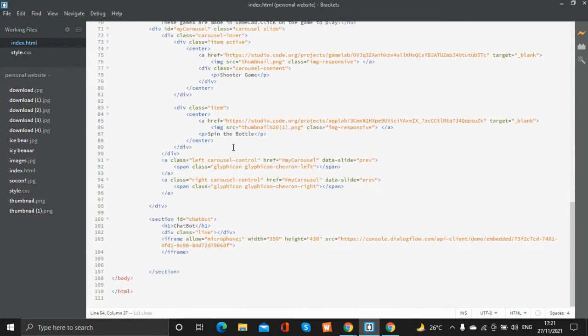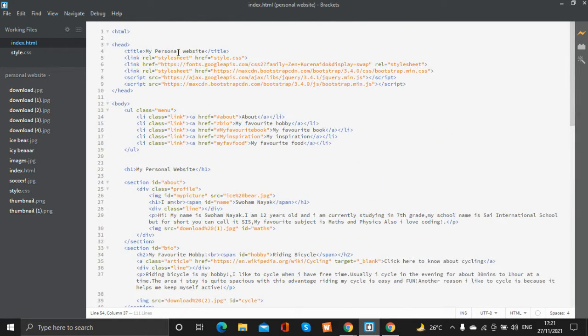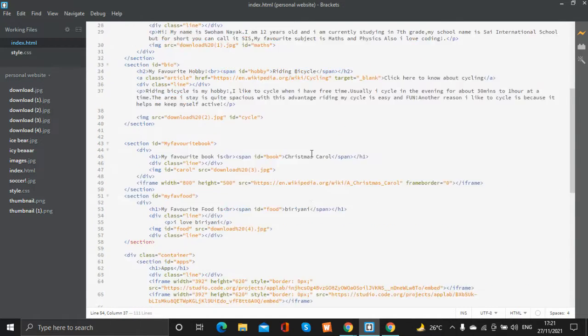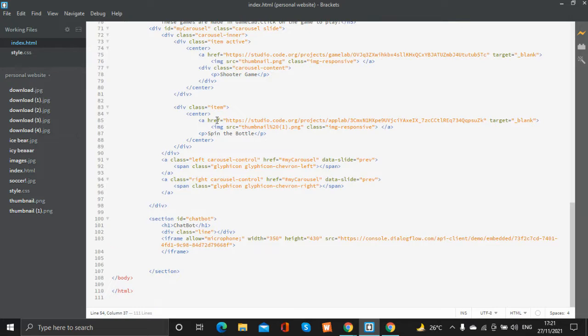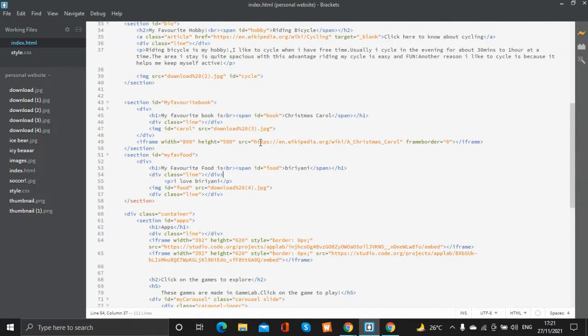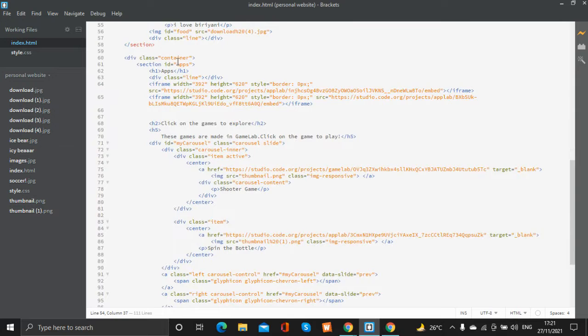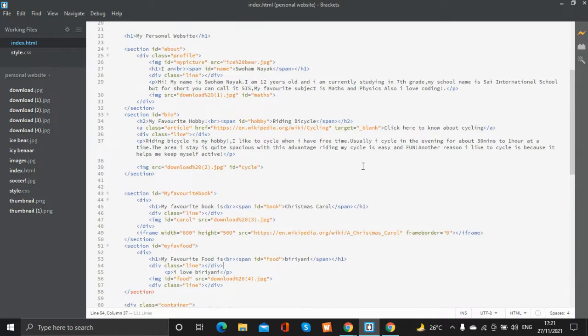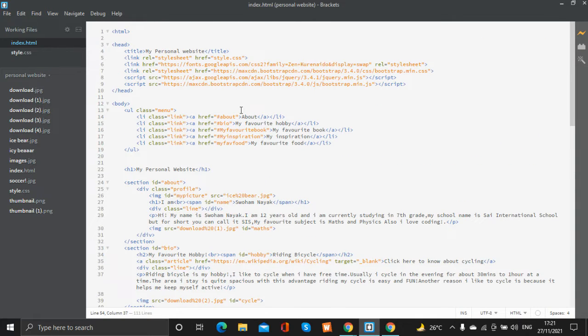And basically what I've done in this, I've implemented my about, who I am, my favorite hobby, my favorite book, my inspiration, my favorite food, but I haven't added my inspiration yet. That's a pending project. And I've also added some previous apps. I have added my apps, games, chatbot. So this is the index.html coding right here.